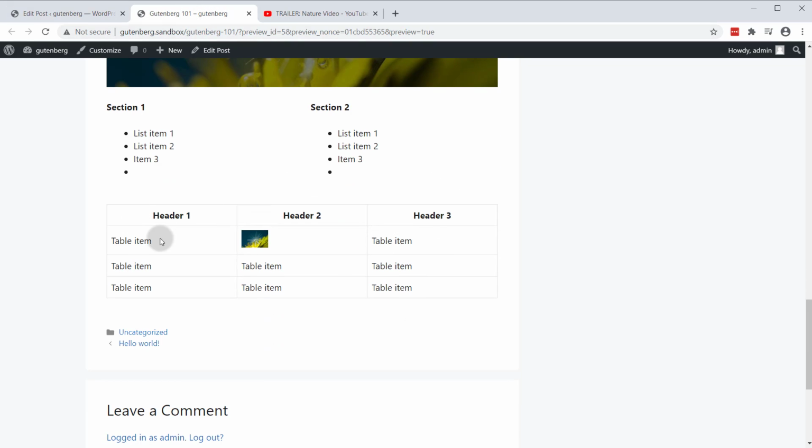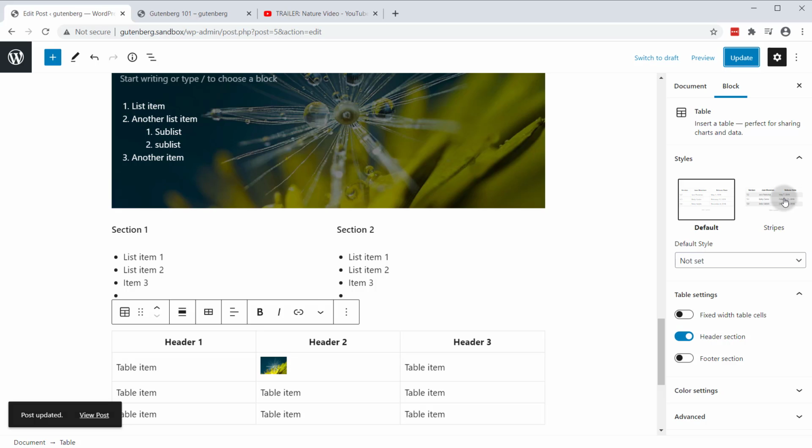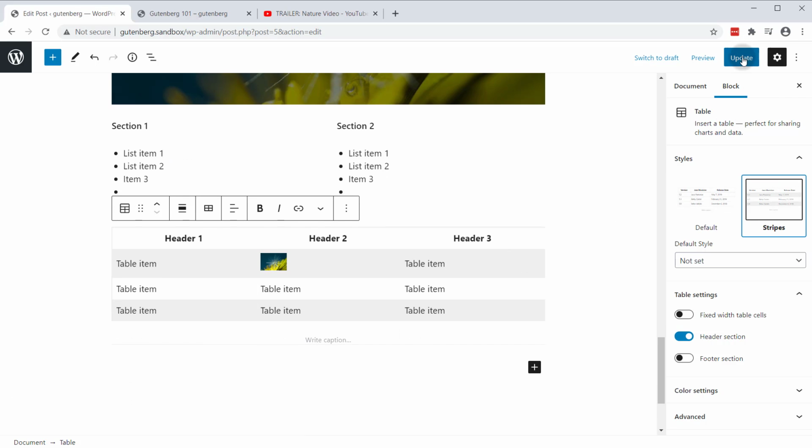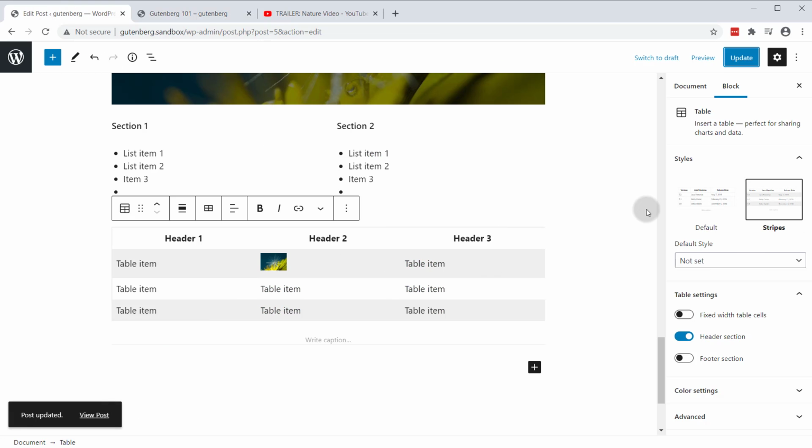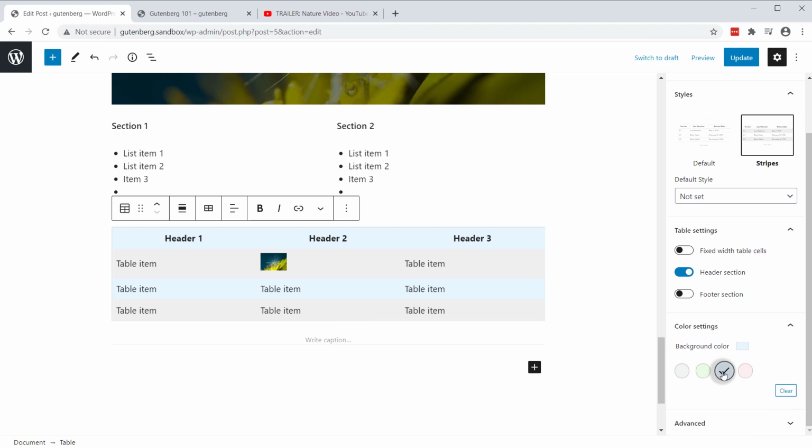All right, so that's it. Very quick way just to create a very simple table. And again, you can apply CSS rules to this table if you want. And your theme may have some default styles. So you can just add stripes to the table in WordPress if you choose the stripes version. And you could choose a background color for the other rows.